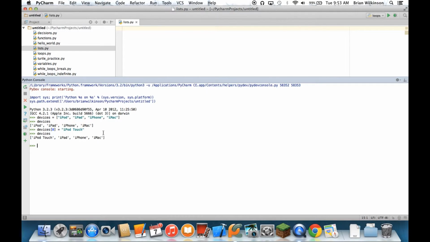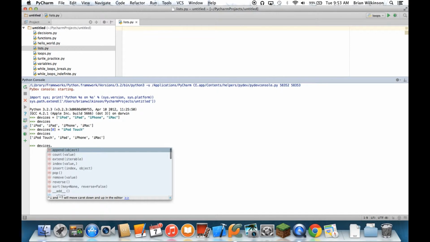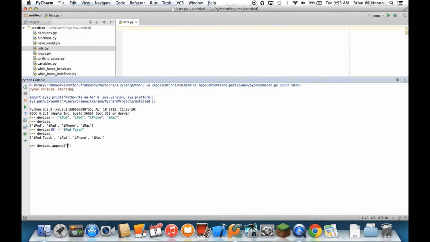Well, I noticed that my list doesn't include any actual laptop computer. So let's say I wanted to add the MacBook Air to this list. So I could say devices, and I'm going to use the function append, and you can see it's the first one that appears. And I'm just going to append MacBook Air to that list. And now if I look at devices, it shows that MacBook Air is added to the end of that list.